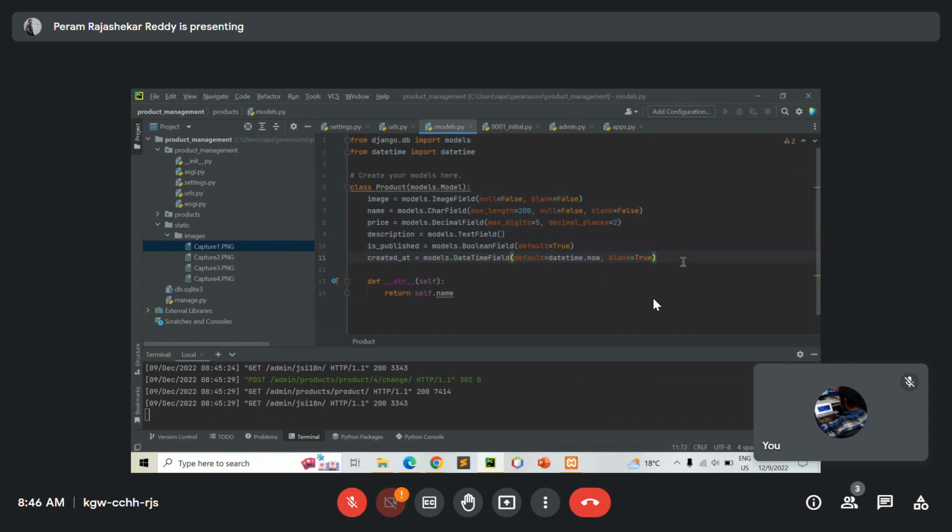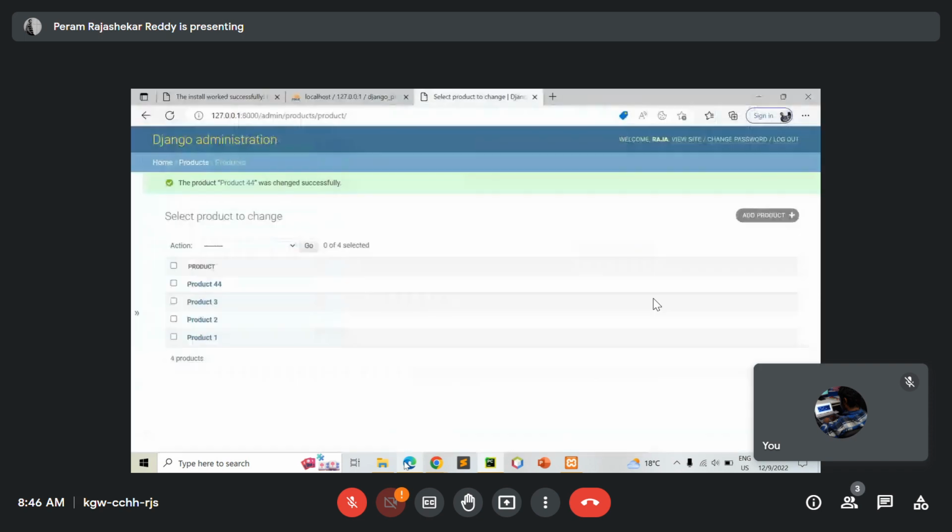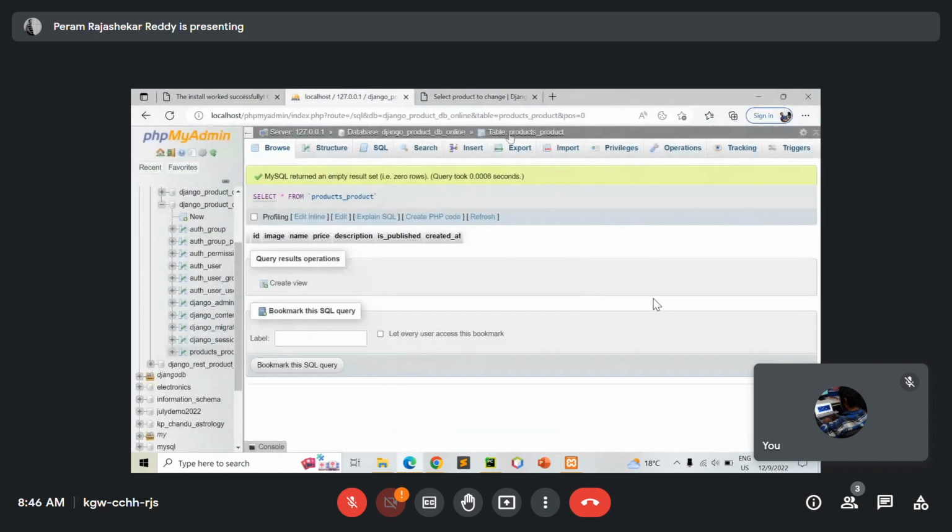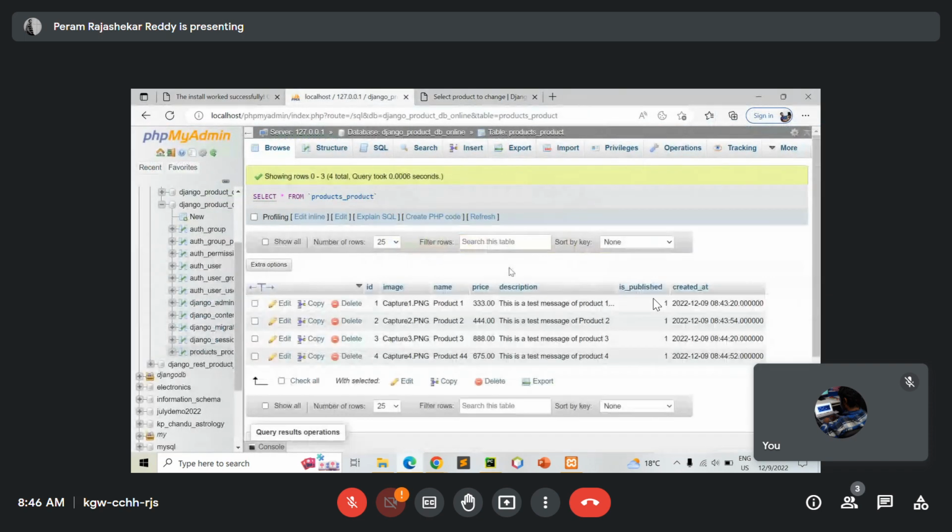This is how we can create models as well as images. Once it's done, just go to your database and check whether your data is available in the table or not. Once you are receiving this table, in the first session, one particular session was completed.